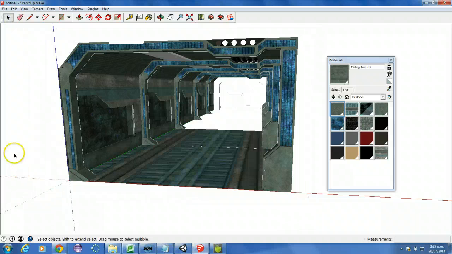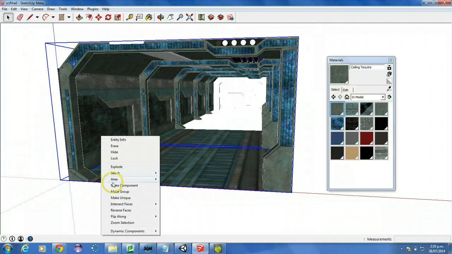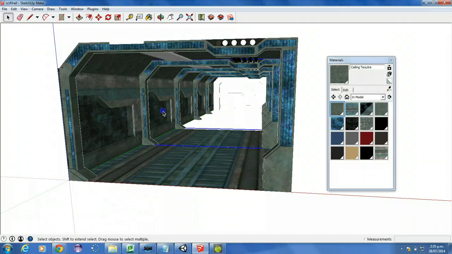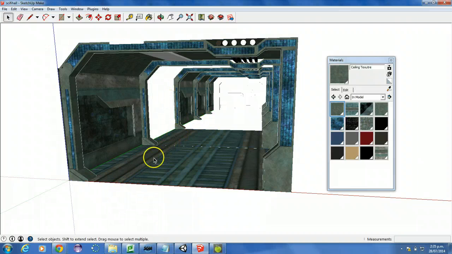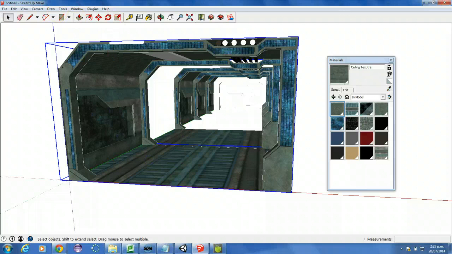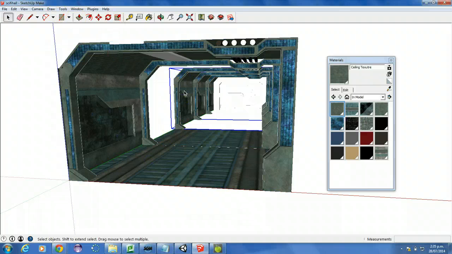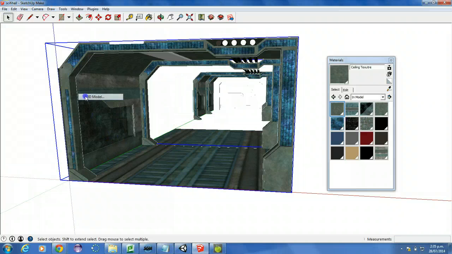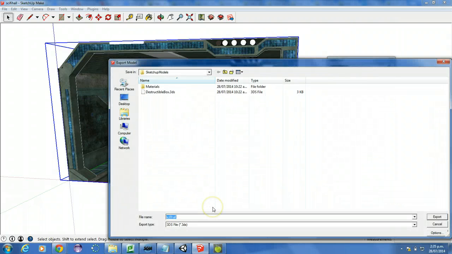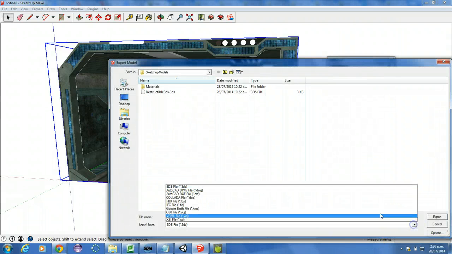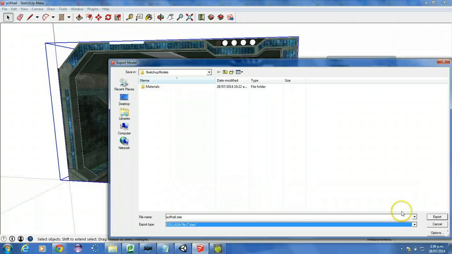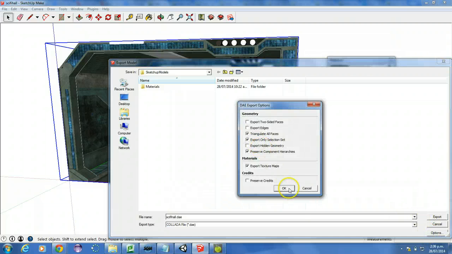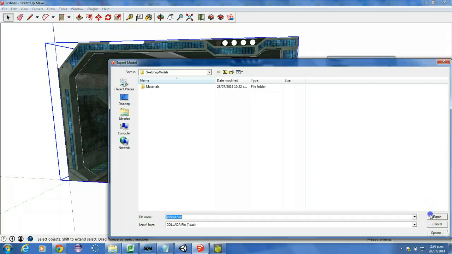Now from here, that's pretty much my whole model done. I'm just going to select this and group it and delete all the other stuff that's on there. So delete all those other bits, except for my door. I might just go File, Export, 3D Model, Sci-Fi Hall, and I'm going to make it a DAE file. And we're going to get that sorted as to why yours won't import the textures. Export.